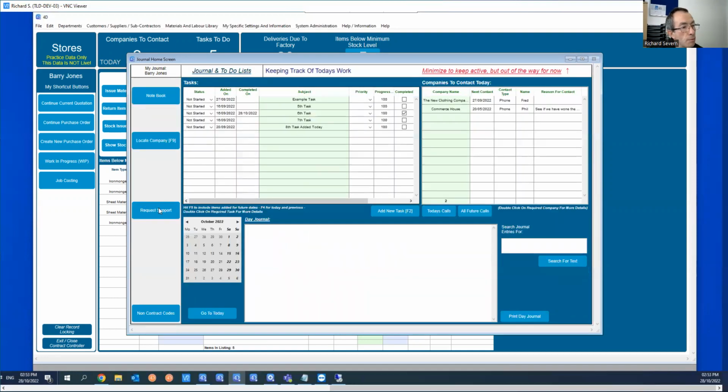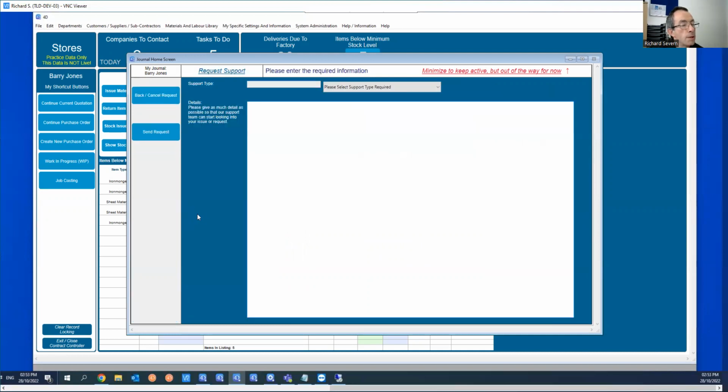We have a new facility, request support. So if you need help using Contract Controller, you can select the type of help that you require, give as much detail as you can about the problem or the help that you require or the feature that you require, and simply click send request, and that will email it directly to our support desk where someone can act upon that accordingly.